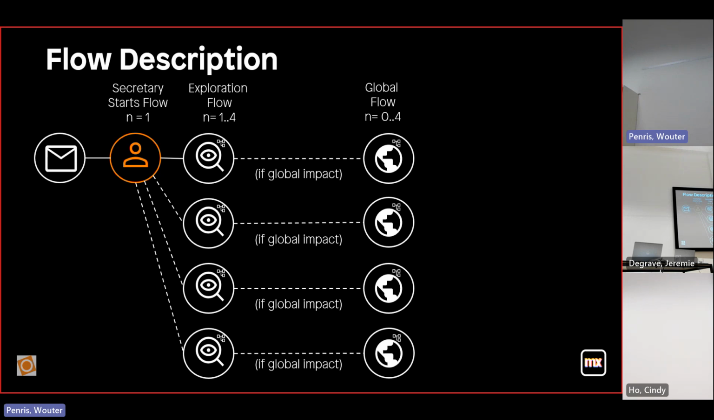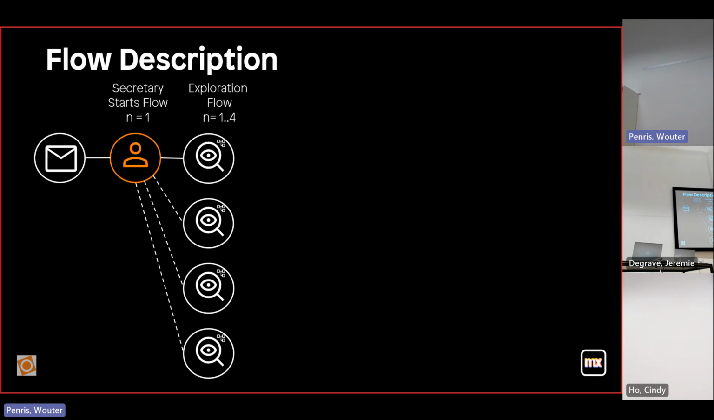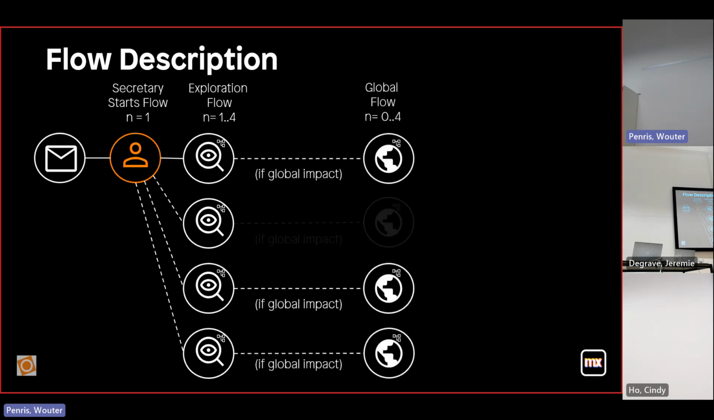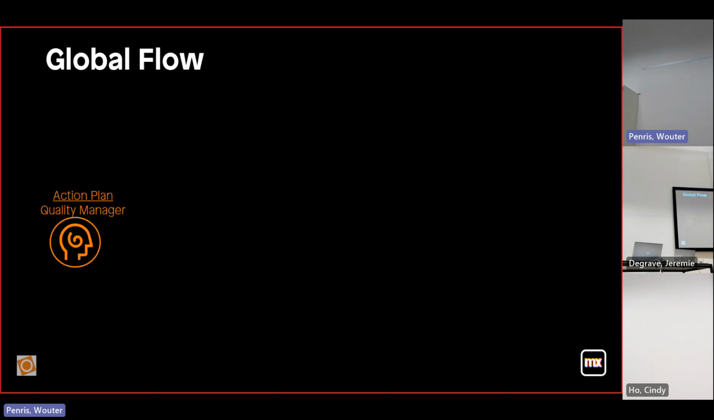Next up, and you see that happening immediately: once an exploration flow finishes and there is global impact, it immediately starts. So let's see that again. For each of these, if an exploration flow finishes with impact, we immediately start a global flow. So then the question is, what is a global flow? It looks a bit similar actually.